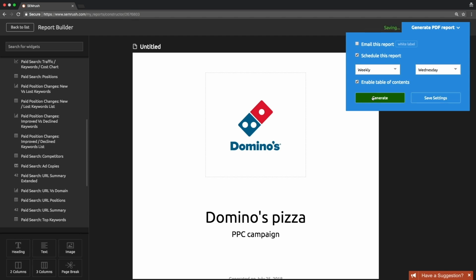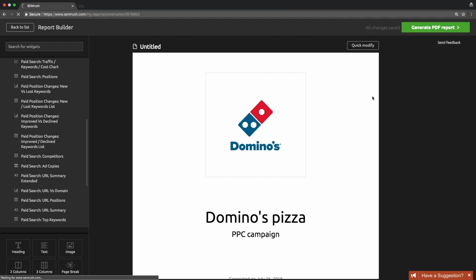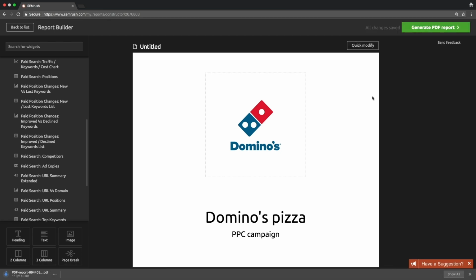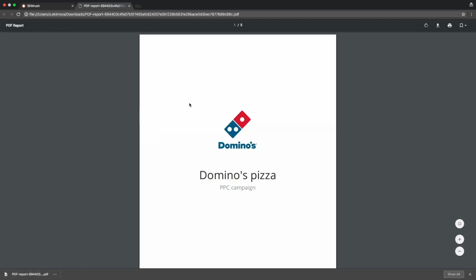The report is generated and automatically downloads to your designated Downloads folder on your device. By the way, if you have several clients, you might save a lot of time by creating a new template that you can reuse for each client.